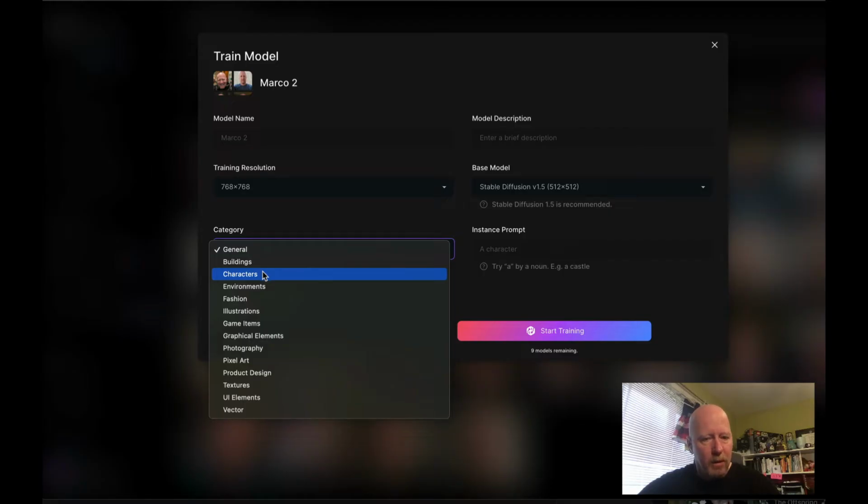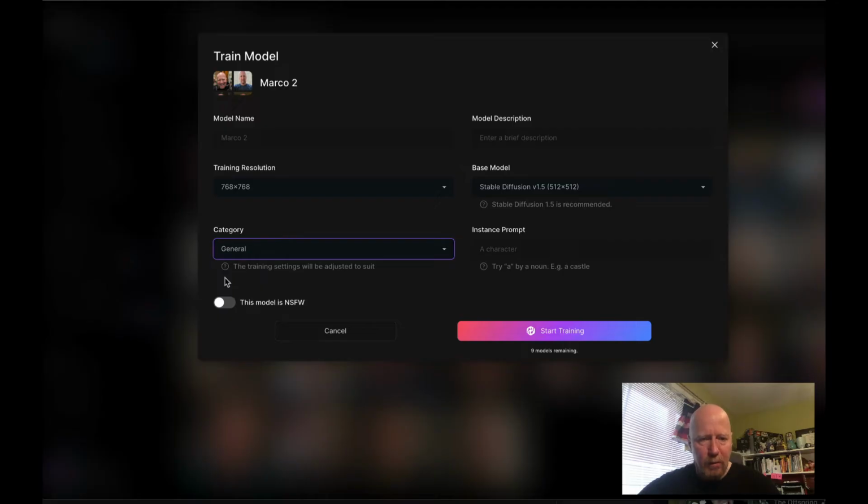Let me see. What do we put there? I'm just gonna put general there because otherwise it might do things that we don't want or that are unexpected. So I'm gonna just hit start training. Oh wait, I forgot something important. It says instance prompt is required.